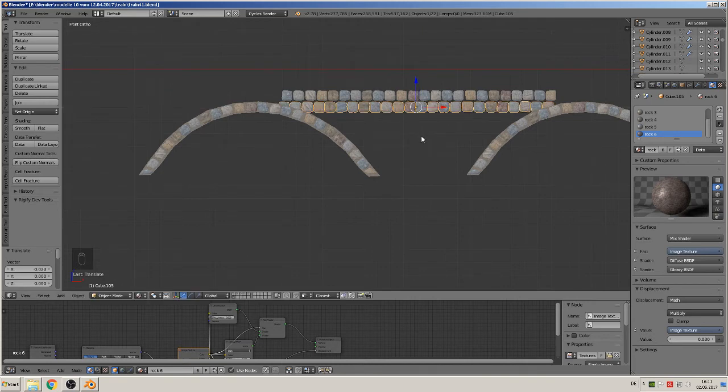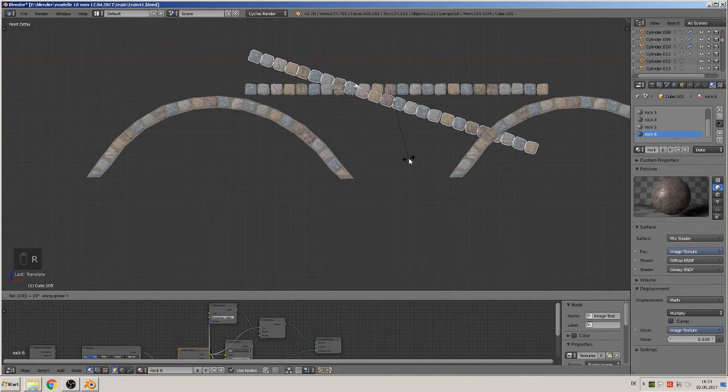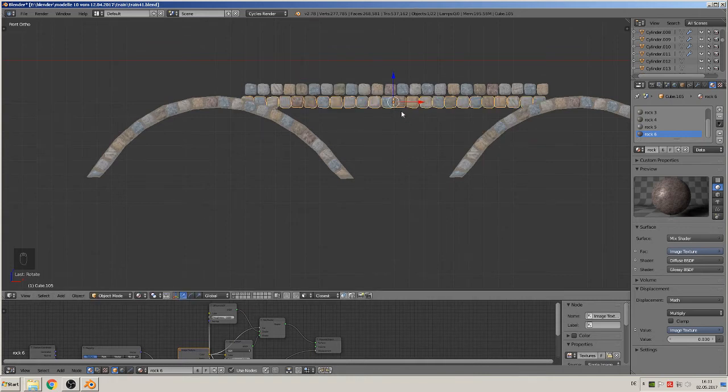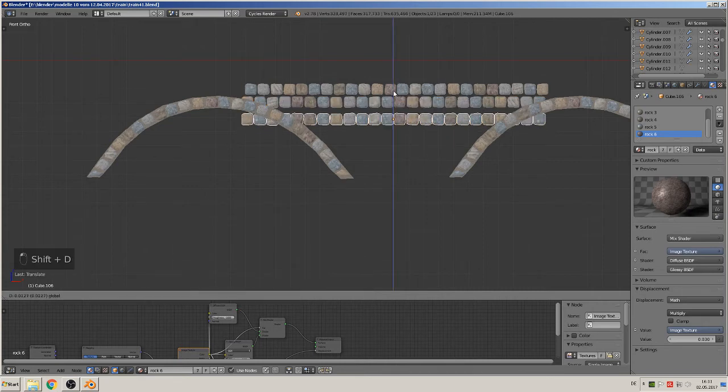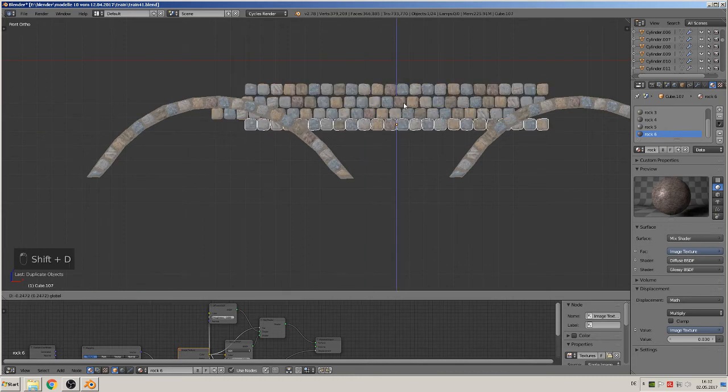And another variation. For this variation, we can rotate Y 180. So we have a different one. Then another is to Shift D, set them on other points, so that you have much variations there.